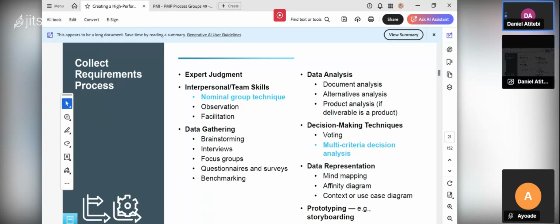It could also be an interview. You can meet one stakeholder, end user, or service subscriber face to face, one on one. I can interview you.